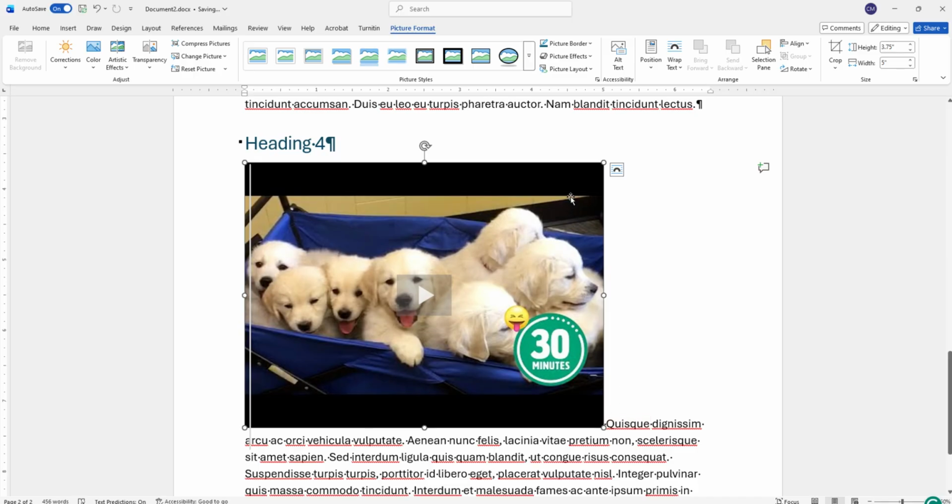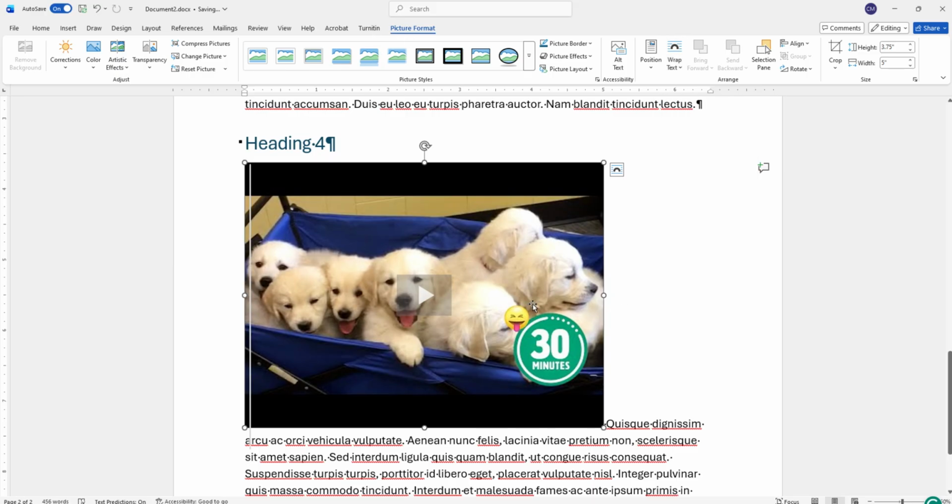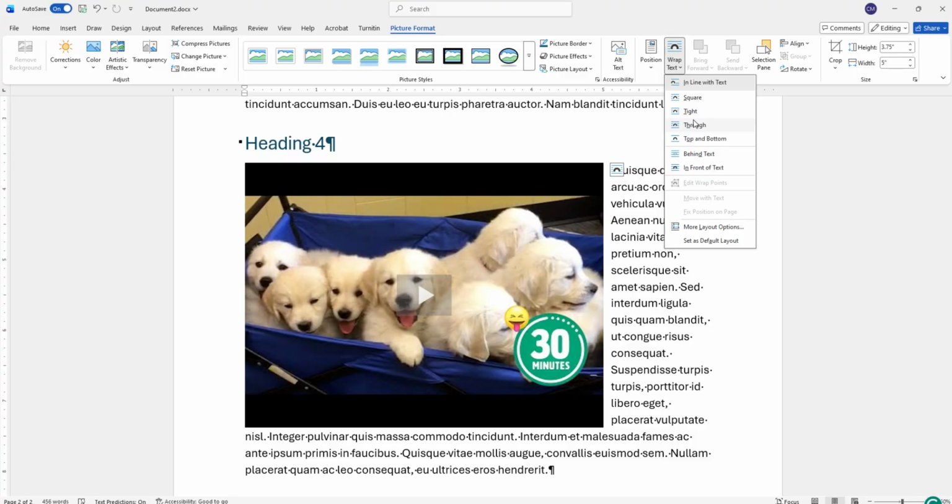And we can also take advantage of the wrap text tool like we did in the previous video. So after we have the video highlighted, we can come over here to the picture format, or we can click right here and that'll give us wrap text. But since I already have this open, I'll just come over here to wrap text. Then we can choose how we want the text to appear.